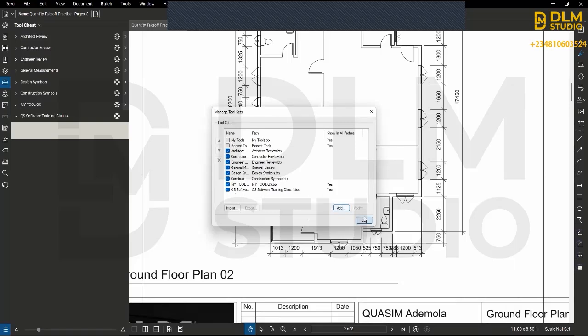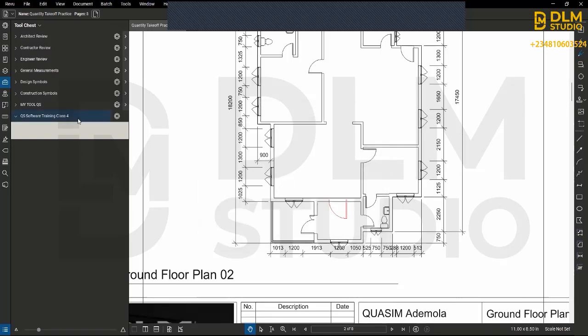Once this is turned on, we should see the tool chest already. But there's nothing. Our tool chest is still empty. We will populate our tool chest at the end of the class.